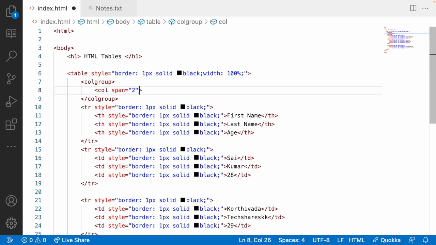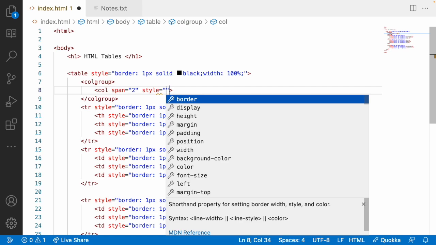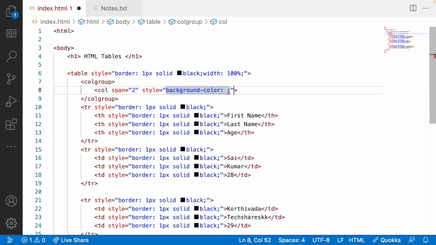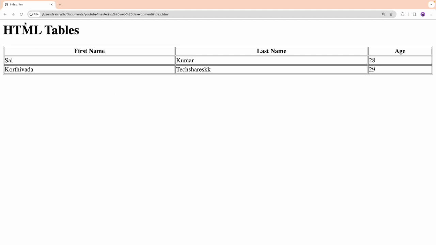So for example, I am giving a 2, and let me apply some styles. This style property is restricted. That means you can use only a few properties like visibility, background, height and width. So these are the properties which are applicable on this col element. So I'll add a background color, and let me make it red, and save this, go here and just reload.